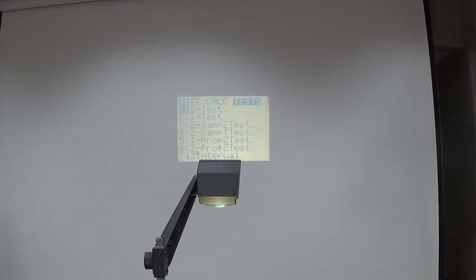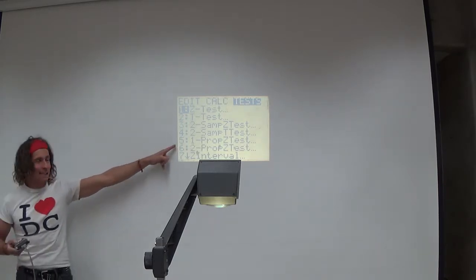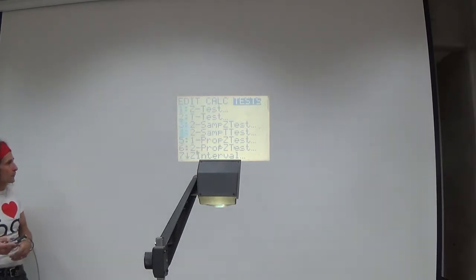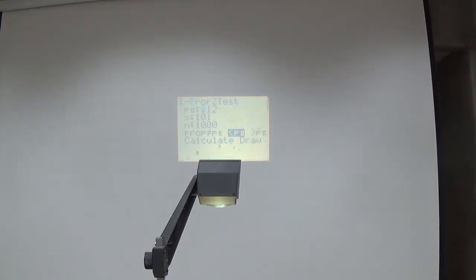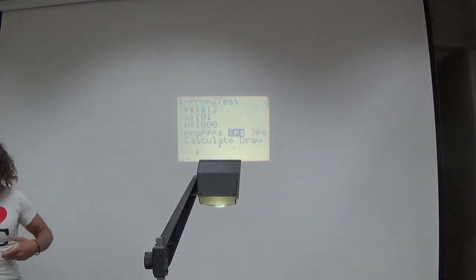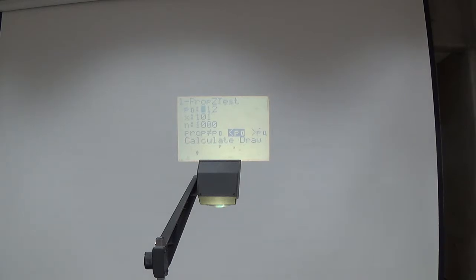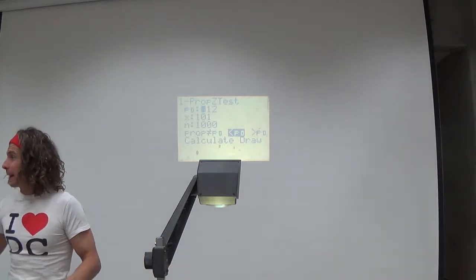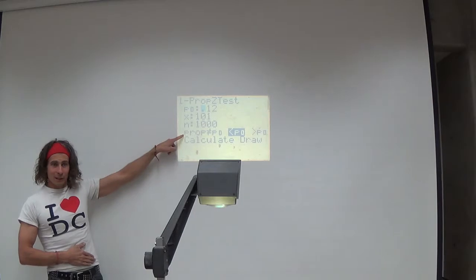Stat tests. Everything we're going to use is in stat tests this year, except for a couple programs I've written for you guys. Down to 1 prop z test. Just like 1 prop z int, but 1 prop z test instead. 1 prop z test, boom. And then it's just a matter of setting up the screen to reflect your data. So you notice 0.12, 101 out of 1,000. And the part that's going to get us for a little while, and that's why I've got a whole bunch of exercises planned for today, is what to put here.